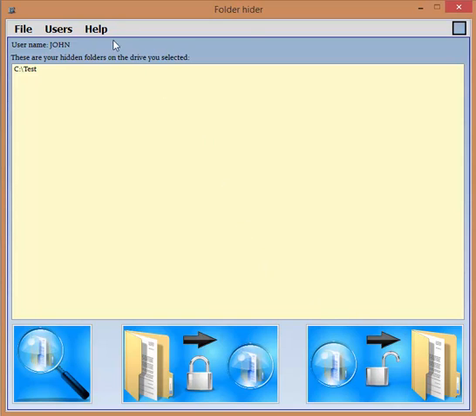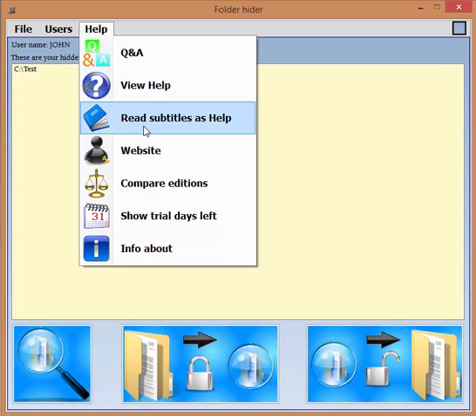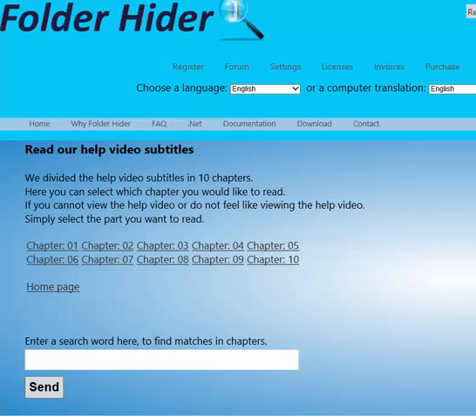I click on Read Subtitles as Help from the Help menu. A browser will open up the folderhider.eu website at the correct page. If I would change the language here, then I would see the subtitles in the chosen language. For now, I will leave it as it is. It is a bit strange that the manual contains lines like "Hi, I'm Clemens" and "If you press this button," but besides that, it will tell you exactly how the program Folder Hider works.